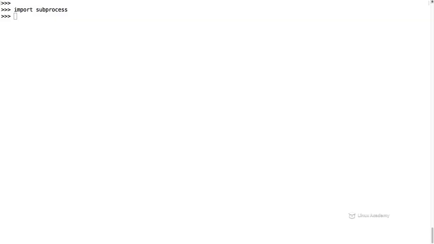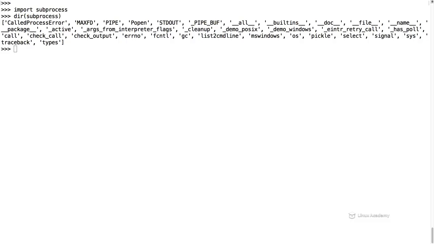All modules have functions or other data structures within them that you can use. To view the available functions, just use dir on the name of the module. Generally, the names without the underscores around them are functions you can use.